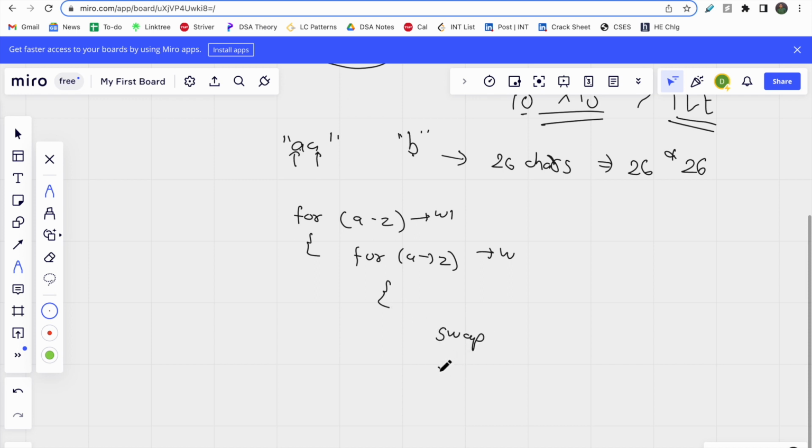And if on swapping, the distinct characters in word 1 equal the distinct characters in word 2, we will return true. Okay. So here we are only traversing for 26 characters, so our time complexity is reduced by a huge amount, and this won't give us a time limit exceeded error. So I hope you got the approach to solve this question.